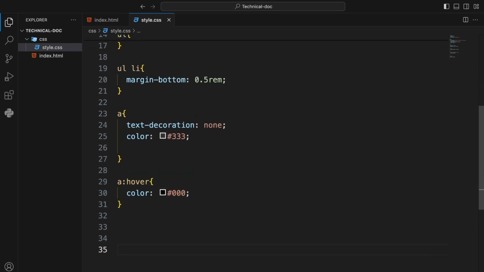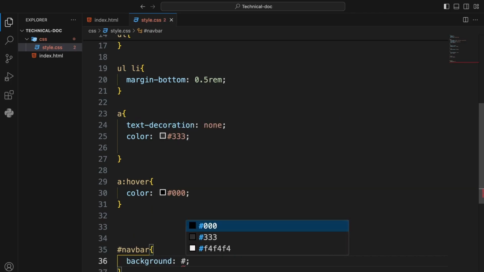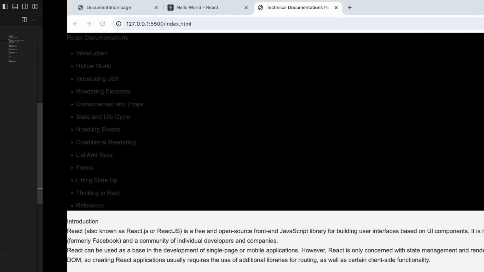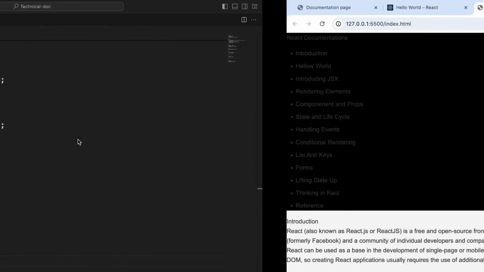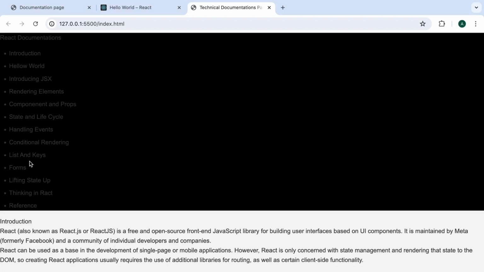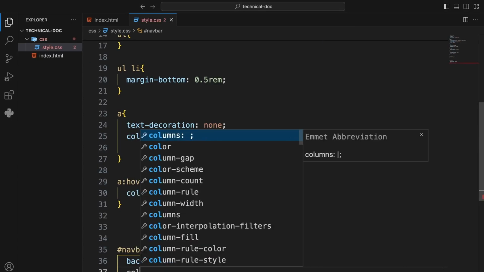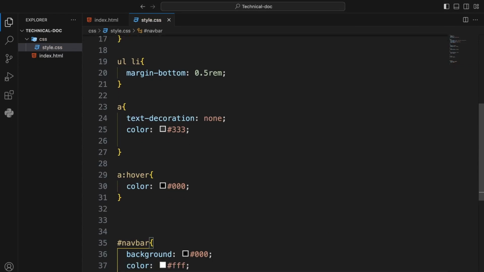Now let's go ahead and style our navbar. We gave it an ID of navbar, and then let's give it a background. If you looked at the background, it was black. So let's save. Now we have a background of black for our navigation. The next thing is, we want to set the color to white. If you can see here, this is not a very nice color because we can't even see this. So let's give it a color of white, which is FFF.